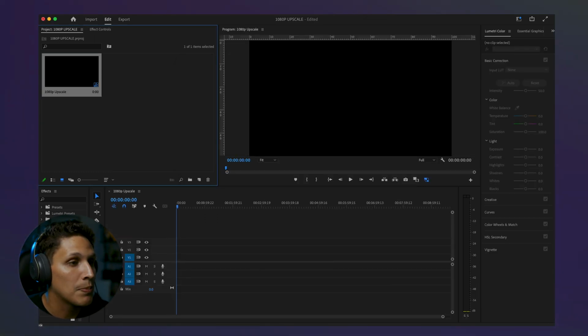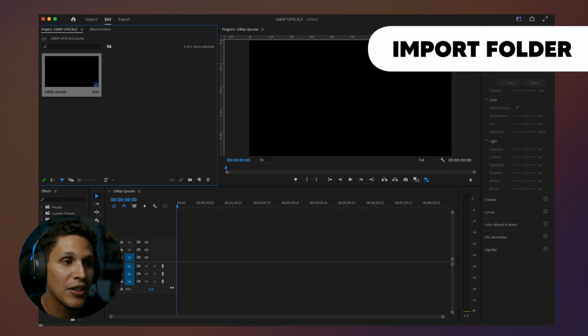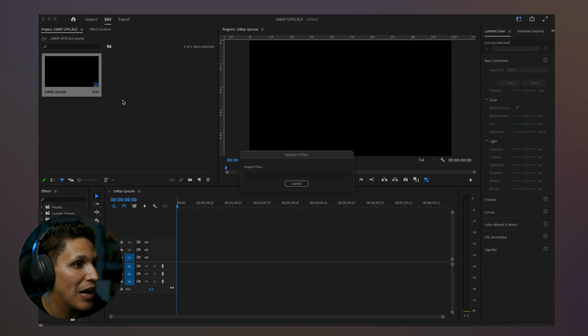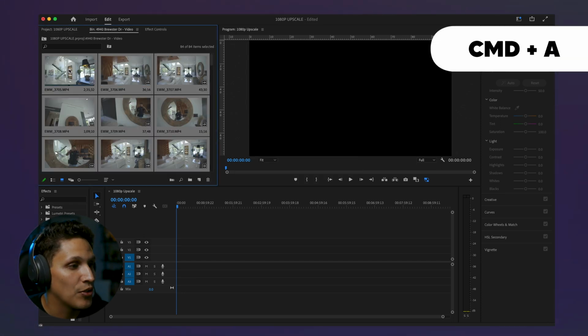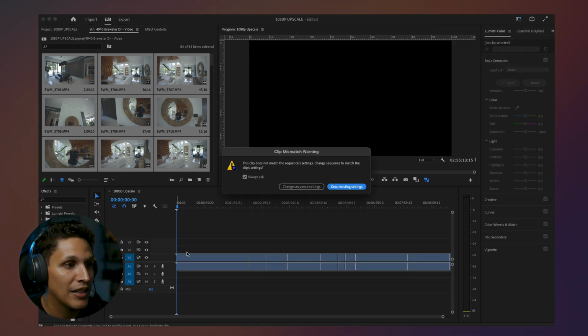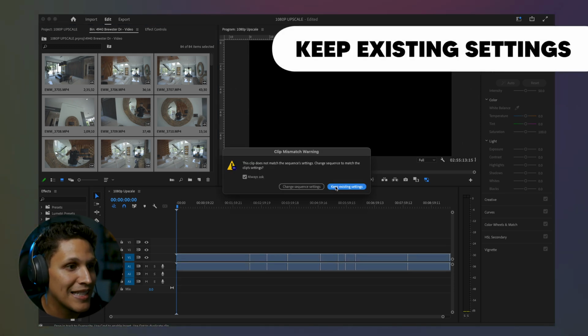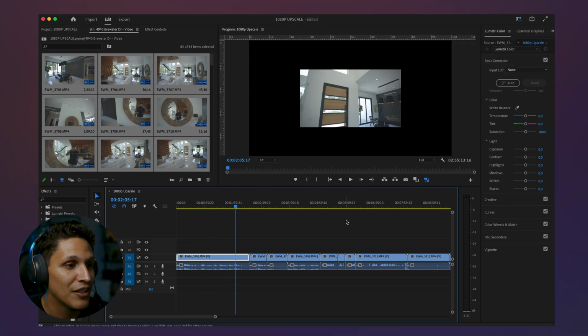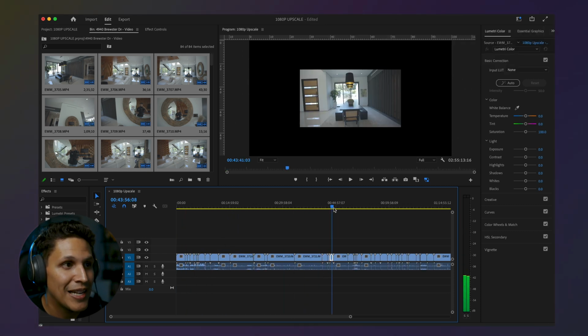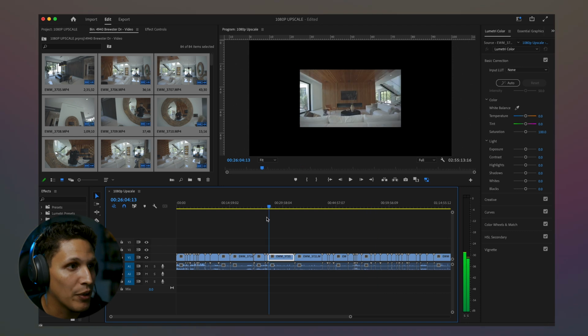And now what we're gonna do is pull our folder that has all the content of 1080p footage. Now this is gonna be from my recent shoot. We'll go ahead and drag it over, open this up, Command A. Drag all your footage here on the timeline, hit keep existing settings, and now what you're gonna actually see is that all your footage that's shot in 1080p does not fit the 4K sequence.